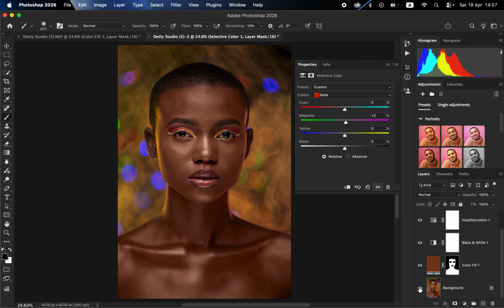So this is how you can create beautiful skin tones for your subjects and create matching or even skin color for your dark skinned or medium skin tone subjects.